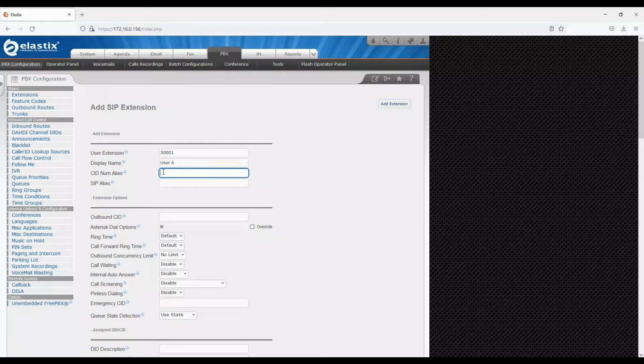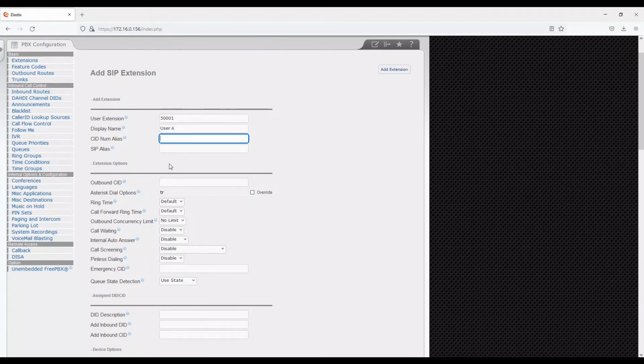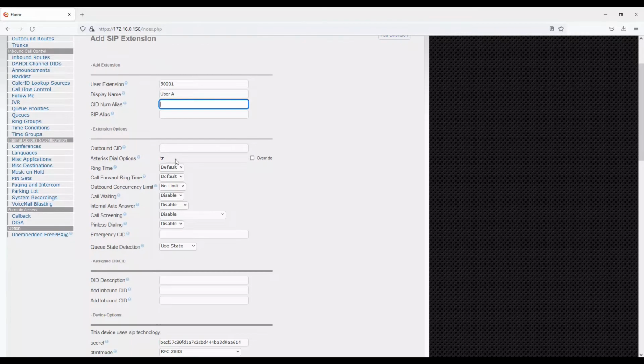Then it is asking for some other information. We'll keep them as default. It is asking for outbound CID, which is a caller ID, what format of the caller ID you want to use when you're making a call. So we are not going to touch these parameters because our sole purpose is to test the call routing between Call Manager and Asterisk, right? So I'm not going to touch and explain these parameters.